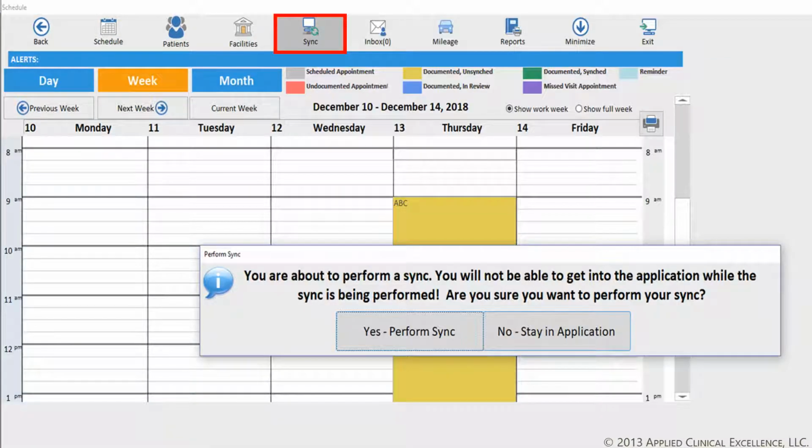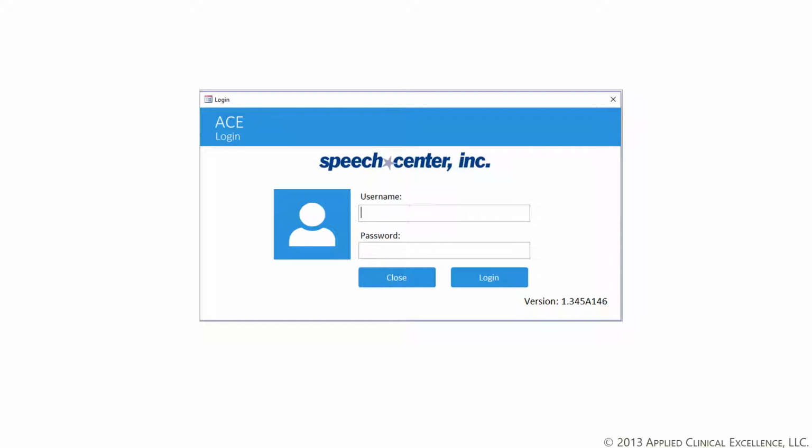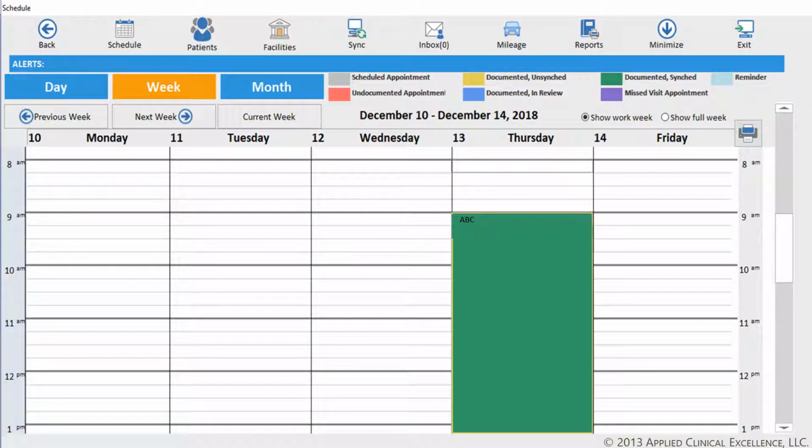The clinical user will tap the Sync button and read the ACE message about performing the sync. The user will tap Yes to perform the sync. The sync will process. ACE indicates that the sync is complete when the user is returned to the ACE login screen. Following a successful sync, the appointment will appear in green as a documented and synced appointment.